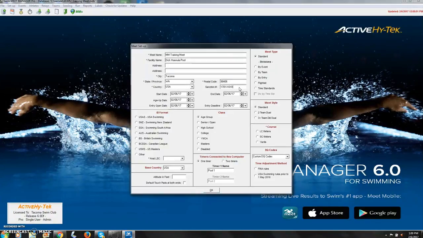1701-XXXX. Now, some important things here is when's the meet going to start? And for me, let's just say that we're going to start this meet in December, and I need to look at the calendar. So I'm going to just say the 15th in 2017. And then the end date would be like 12/16/2017. The age up date should be the same date as the start date of the meet.